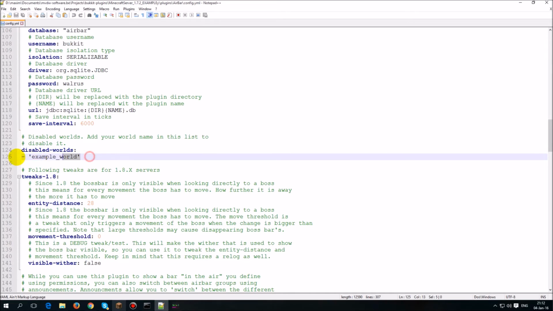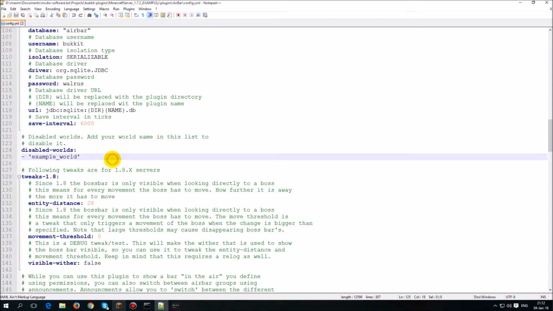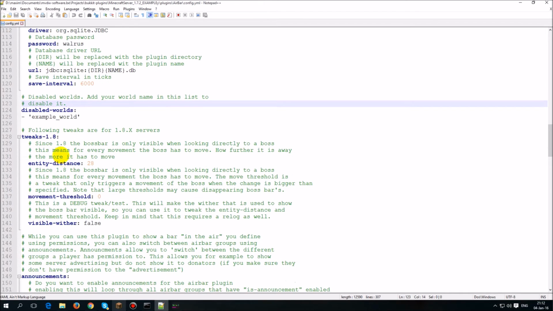Disabled worlds could be important to some people. It's if you want to disable the plugin in a specific world, you can add your worlds to this list.